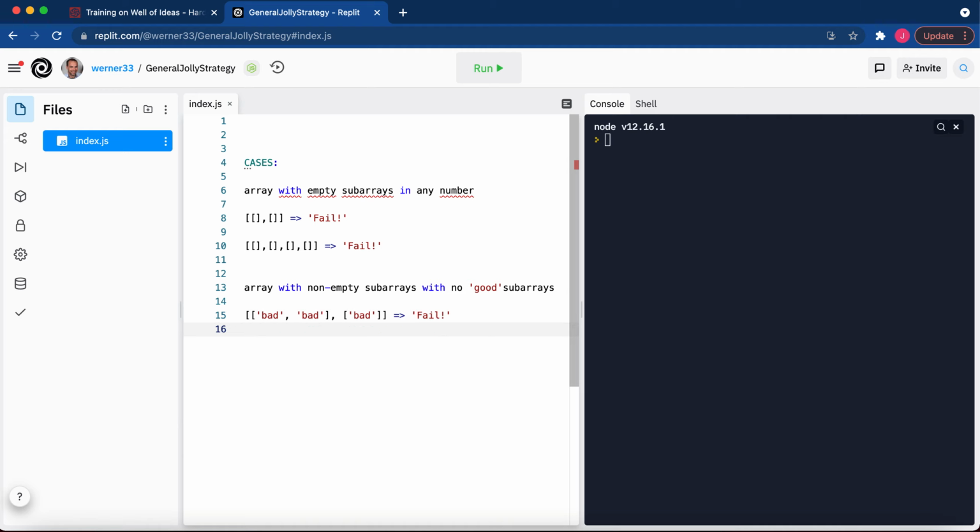Another example of this might look like our initial array, and then bad, bad, bad. That's just one, and it's still going to be a fail.